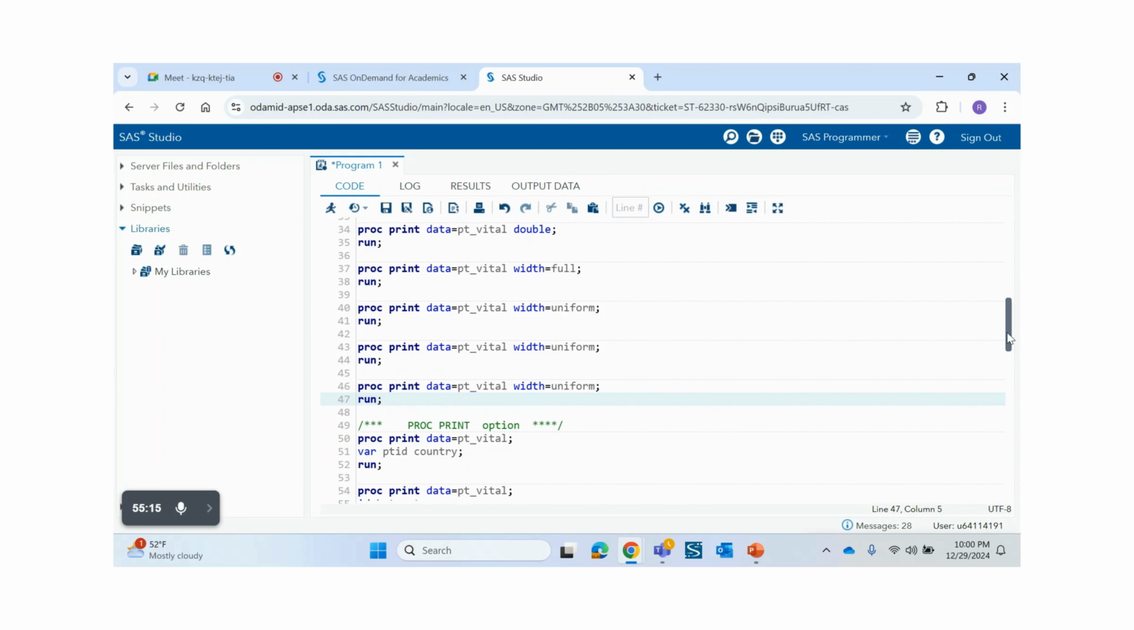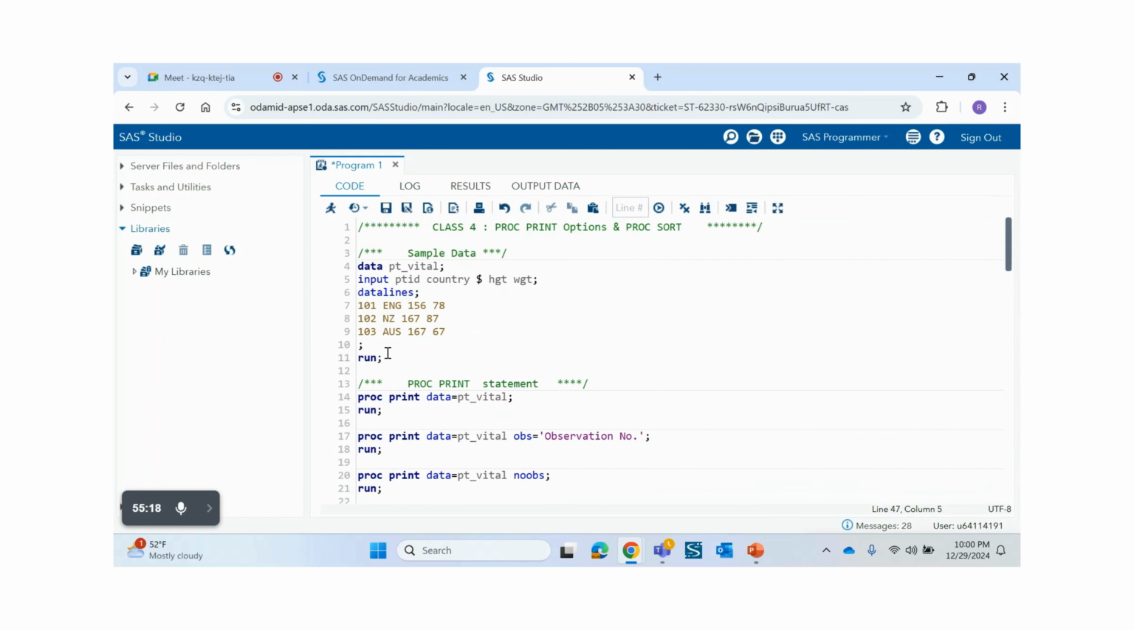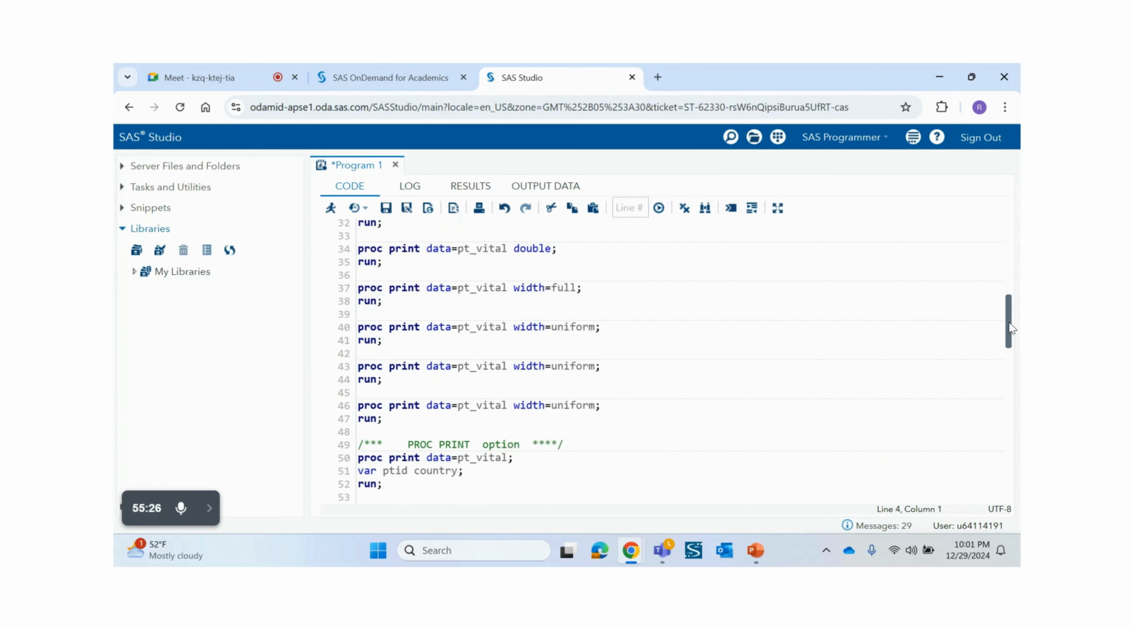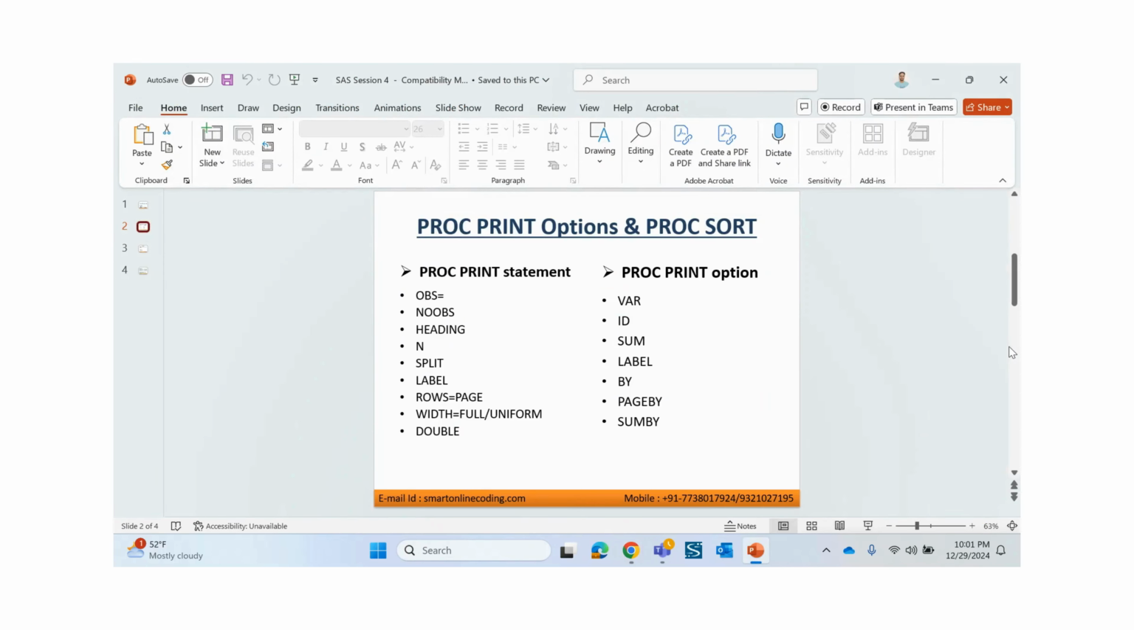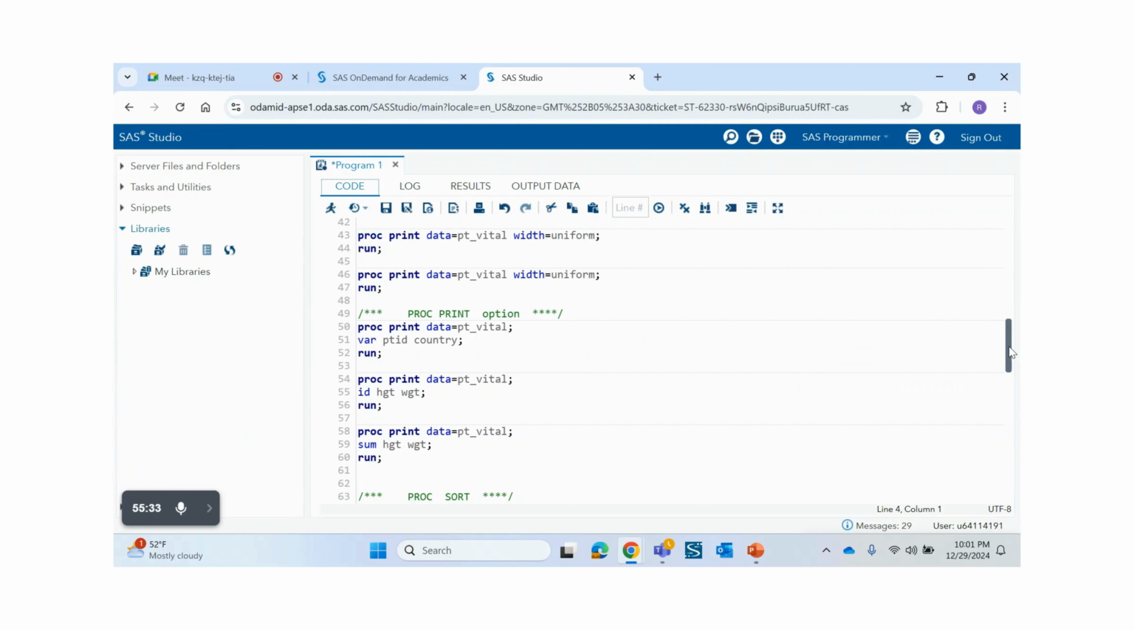Okay, we will run our vitals first. Sample data, then we'll go down. Now we will do modification to understand this page by and sum by.